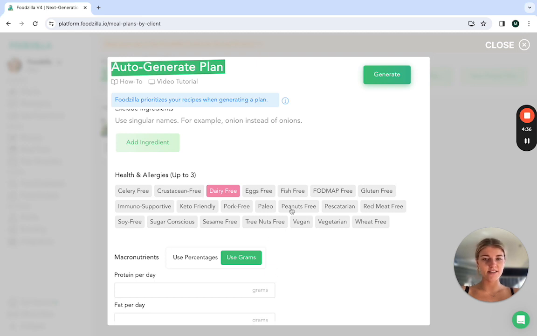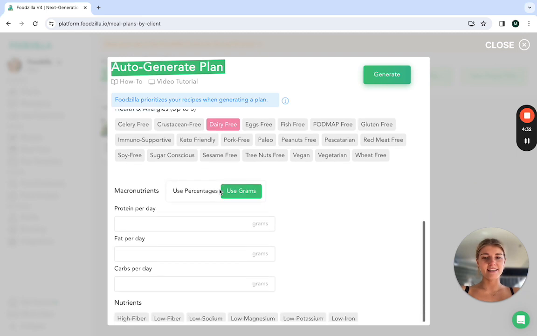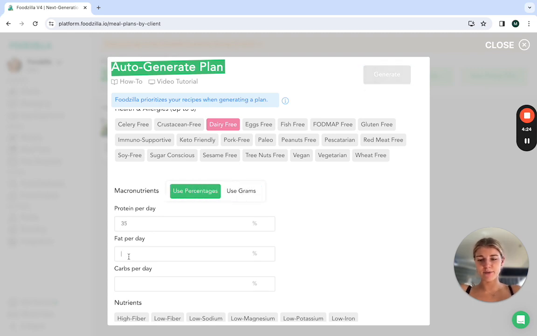Here we have our filtered section where you can choose up to 3 of the specific diets and allergies. I'm going to leave it on 1 and dairy free. And lastly, we have our macronutrient distribution section, which you can either use grams or percentages to write them up. I'm going to do 35% protein, 30% fat, and 35% carbs. And then you just click generate.